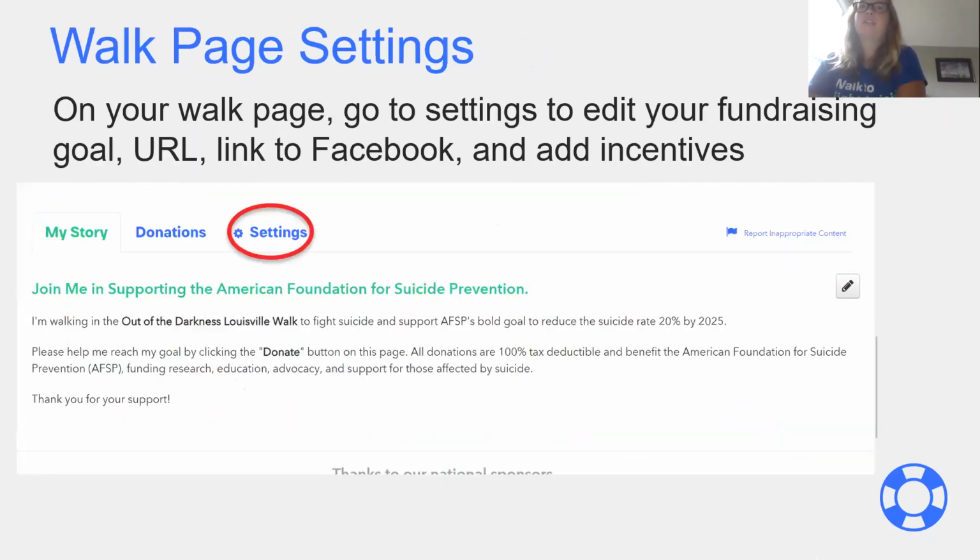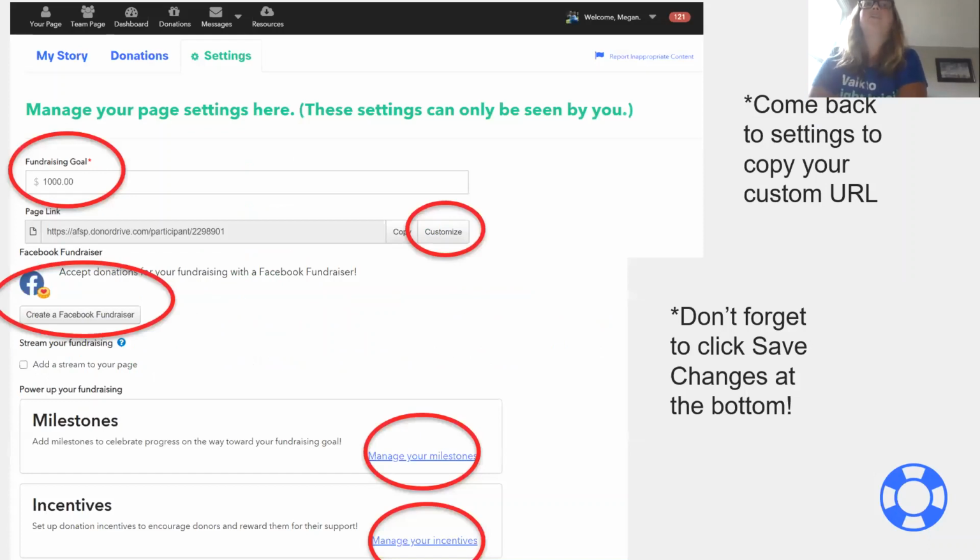And then if you scroll down a little further, you can go to walk page settings. And this will give you some really fun features. This is something that I really didn't utilize until last year. But you can change your fundraising goal. So say you set a $1,000 fundraising goal and we're several months out and you're already at $500 or $600. You might want to up that fundraising goal to challenge people to keep engaging with you and keep raising funds and kind of challenge yourself.